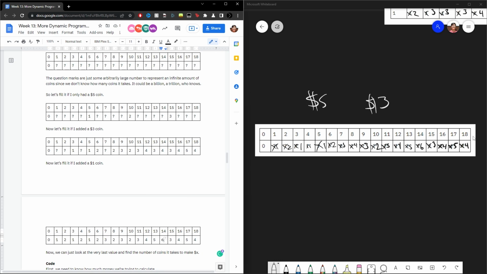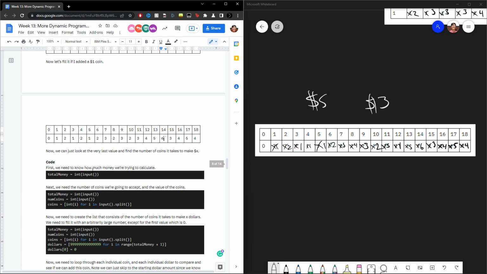And then we just look at the very last summary and see, okay, it takes 4 coins to make $18. All right. Simple. Any other questions about the whole approach? No questions. All right. So code, first we need to know how much money we're trying to calculate for.